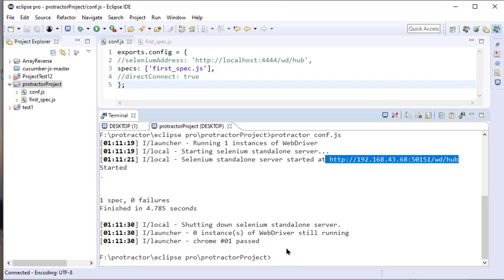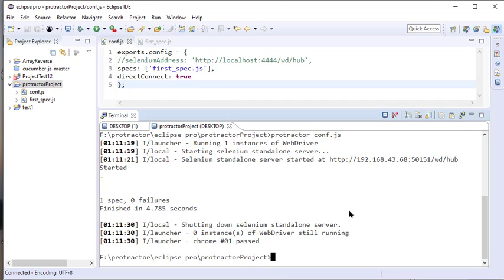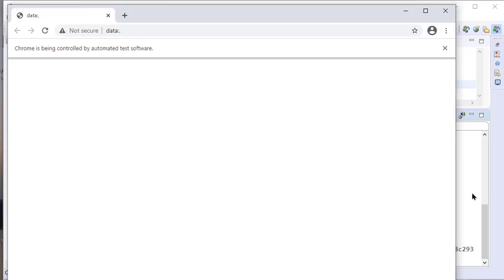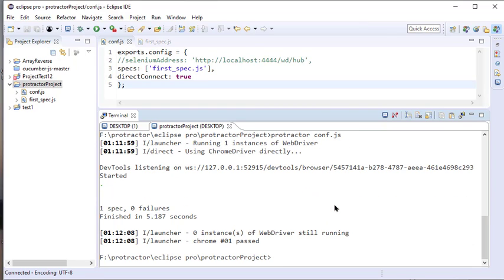So this is the second way, and for the third way we have to use direct connect. The syntax we write in the configuration file is directConnect true. So it will by default connect with the Chrome driver. And here you can see that it is using the Chrome driver directly. Previously it was creating a Selenium server, now it's not going to create any server. These are the three ways.